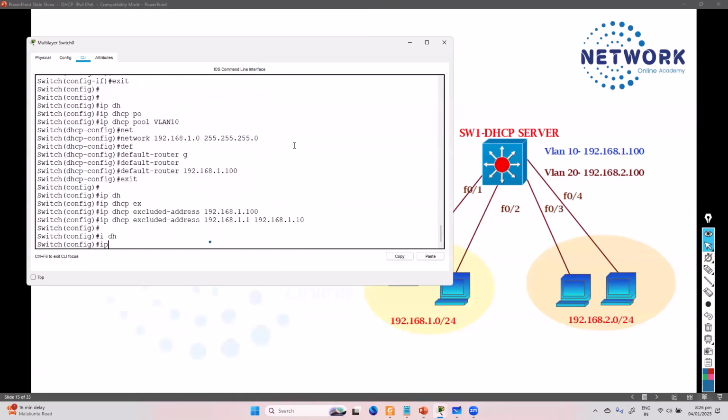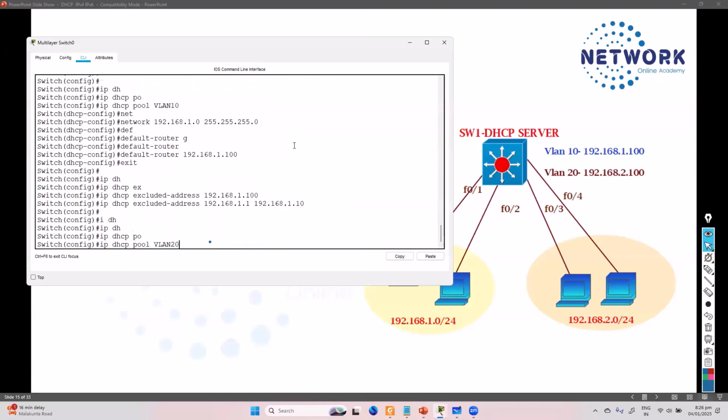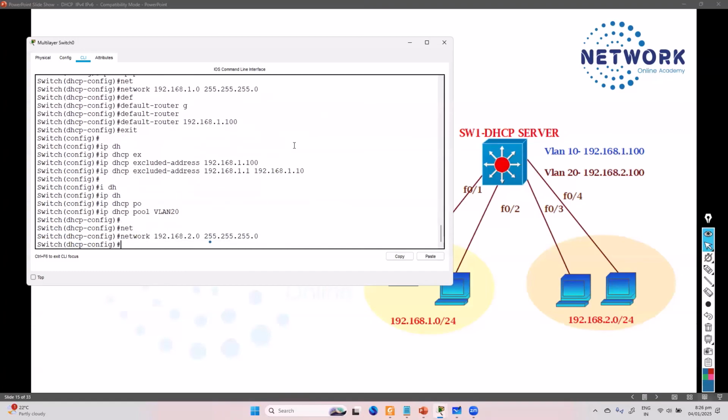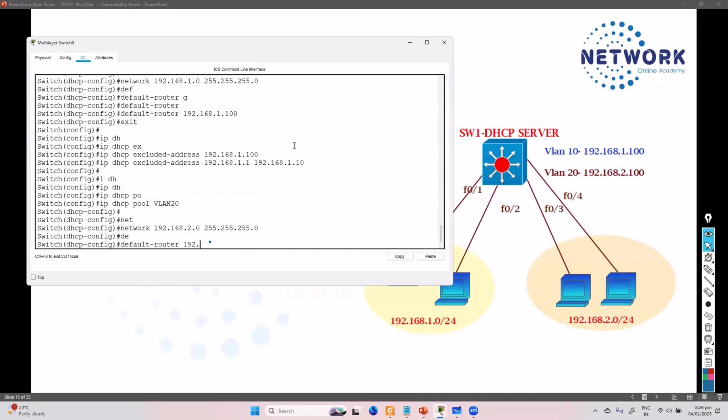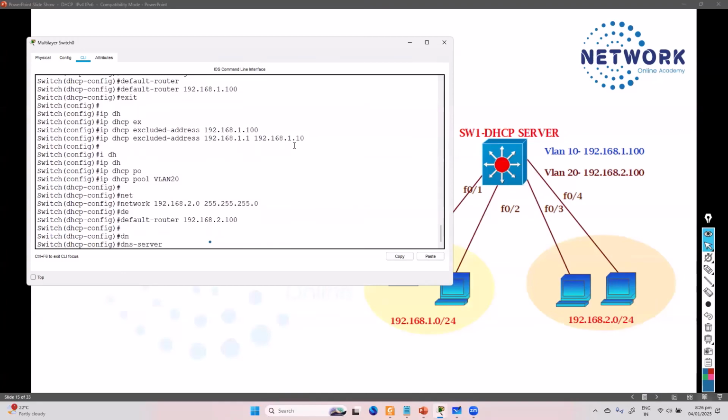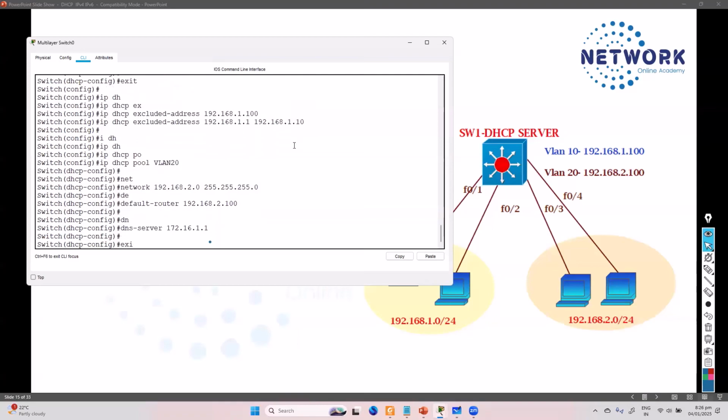And then I'm going to create another pool for the VLAN 20 users. This time it's going to be the 192.168.2.0 subnet, and the default gateway will be 192.168.2.100. That's my gateway address. Additionally, if you have DNS and other things, you can also configure them. So assuming we also have the DNS server on 172.16.1.1, let's assume that's my DNS server.